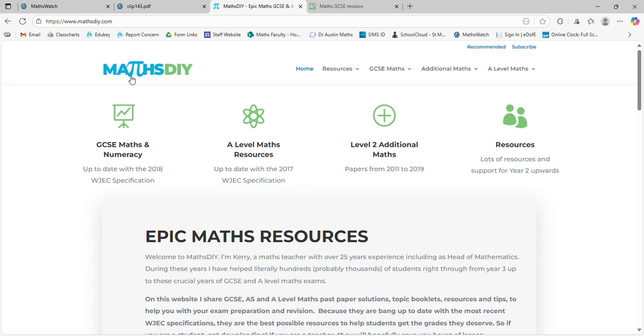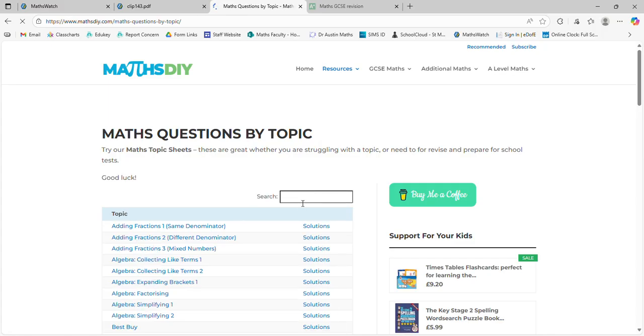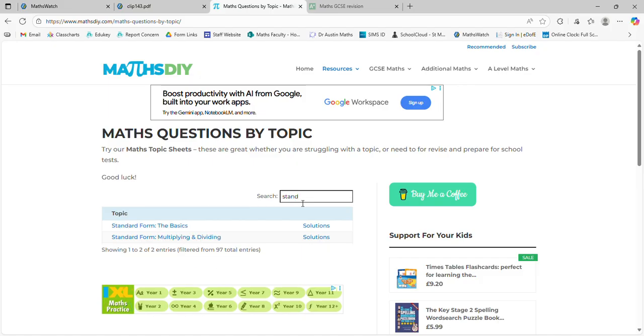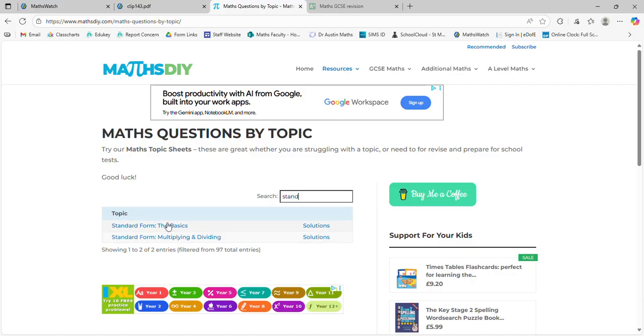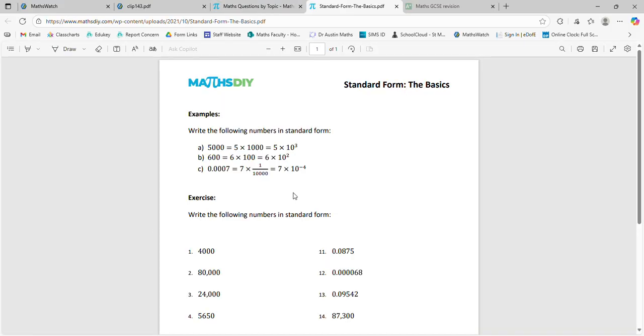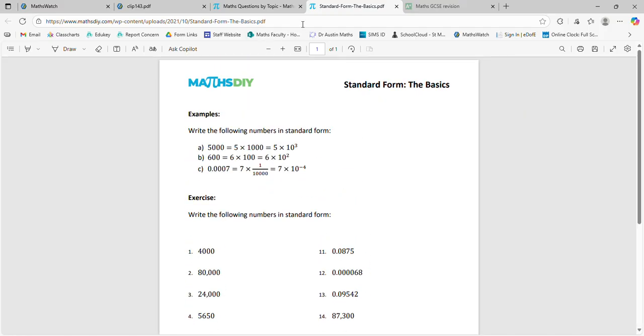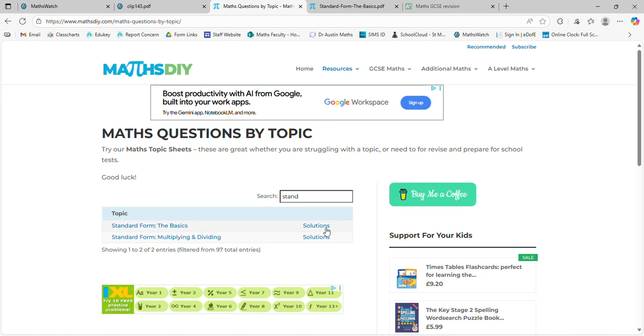On Maths DIY, as you can see here, I would go to GCSE Maths or Resources. Resources has questions by topic. You can search in here, and again you have a search bar. So if this time we wanted to look for standard form, I can start typing in standard form, and it gives me two sets of questions along with solutions. I can click on one of these to open up a set of questions. I can then look through these, answer them, and once I've got some answers, check the solutions in here.